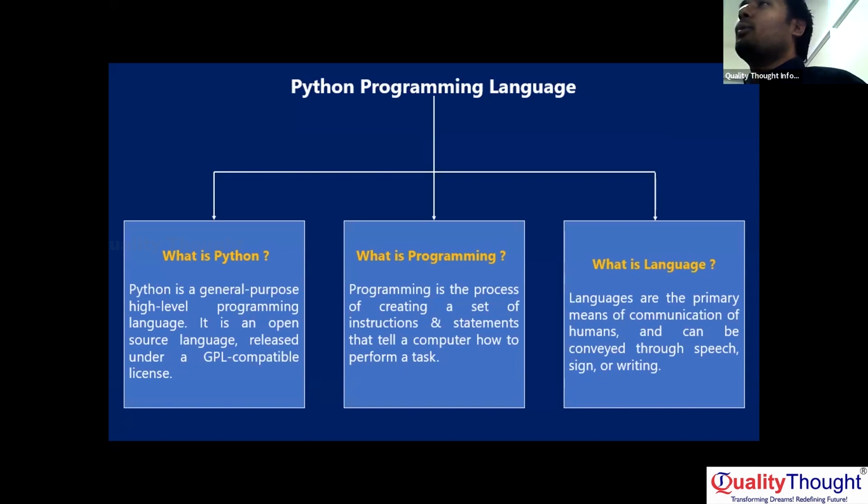And next one is, what is programming? Programming is nothing but a set of instructions and statements which performs a particular task. It's not only about the computer, it's about human persons also who want to perform their particular task. And let us see what is meant by Python.